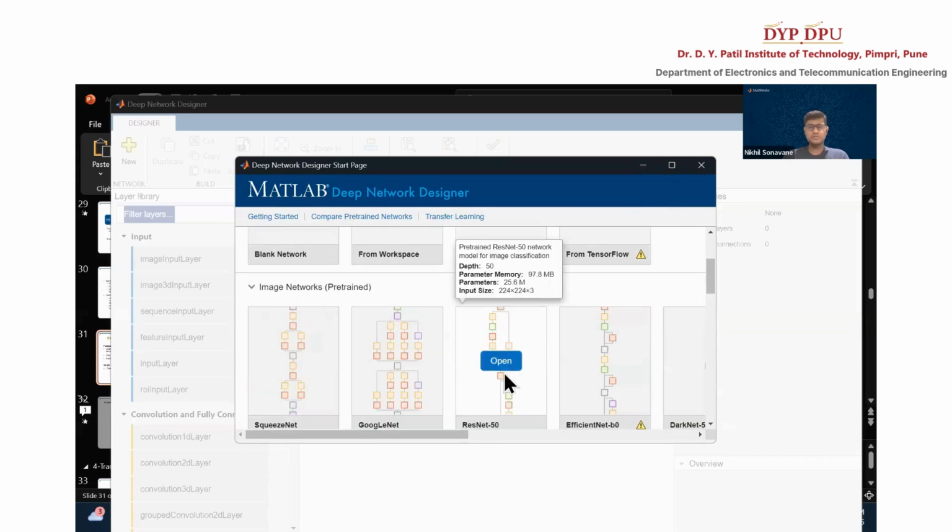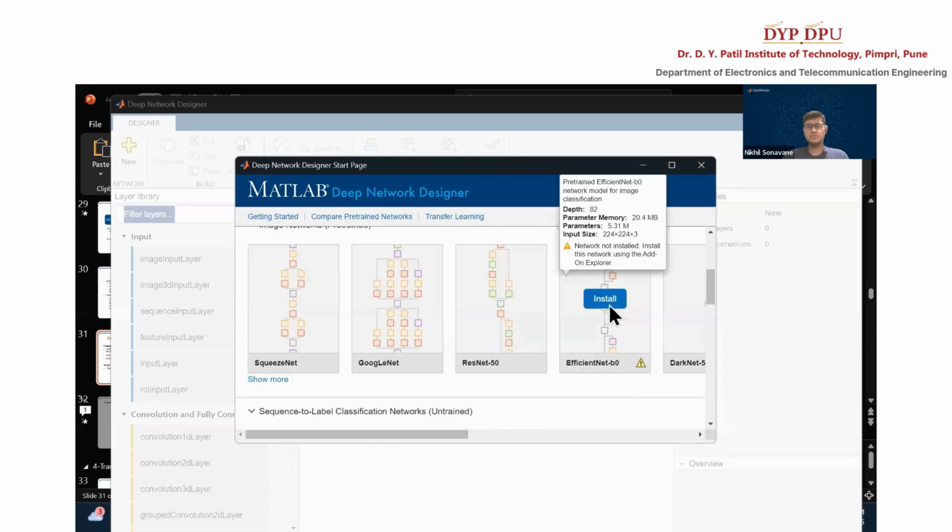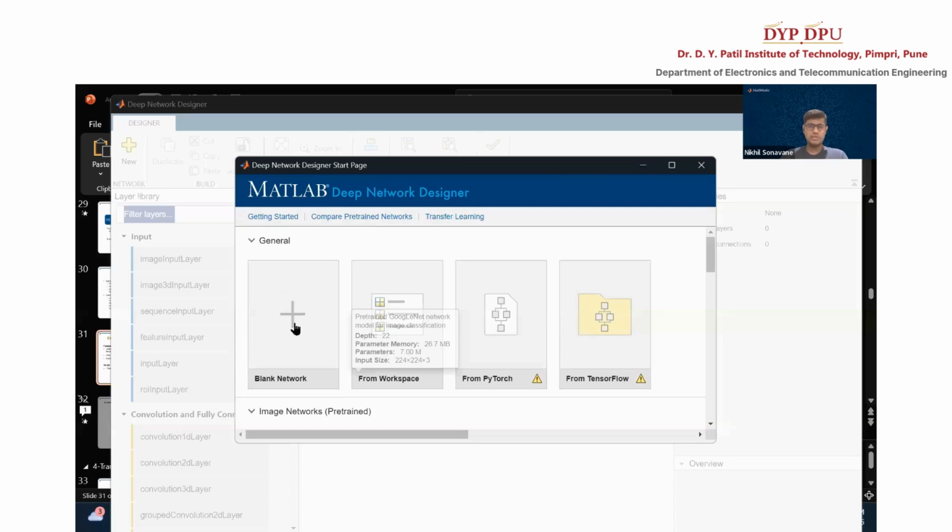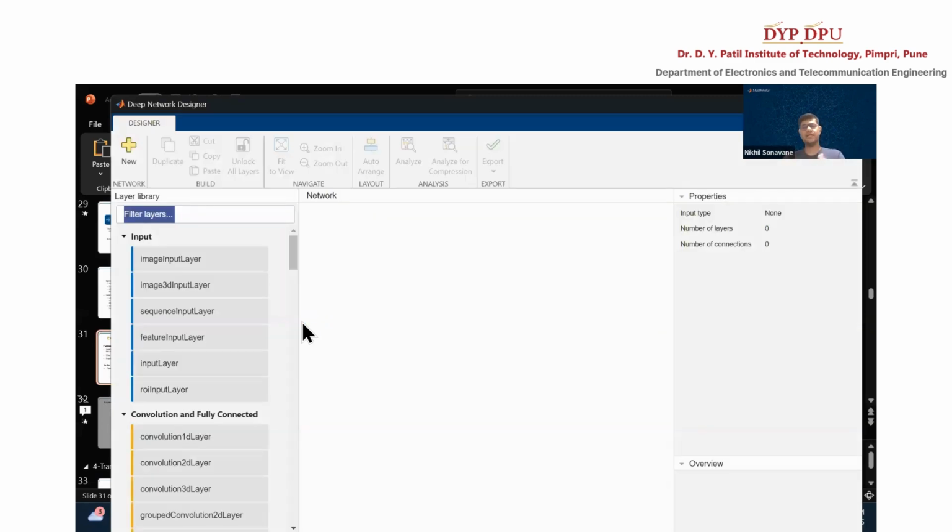Sometimes the networks may not be downloaded over here. So this is not installed. So you'll get an option to install also if you're working on those particular networks. For this particular application and this particular demo, I'm just opening a blank one. So I click here. It will create a blank canvas for me.